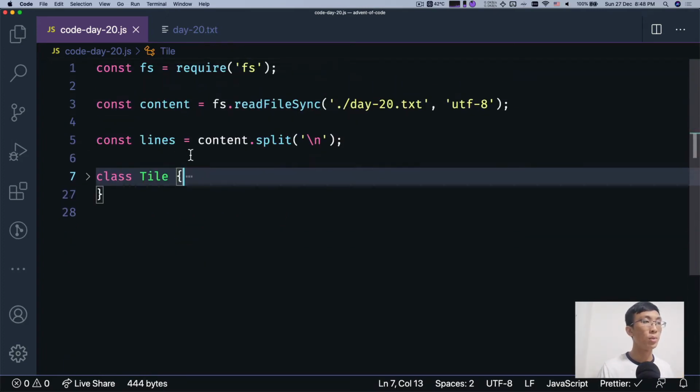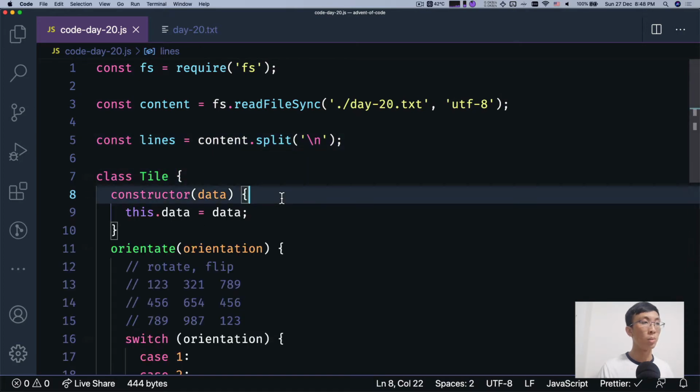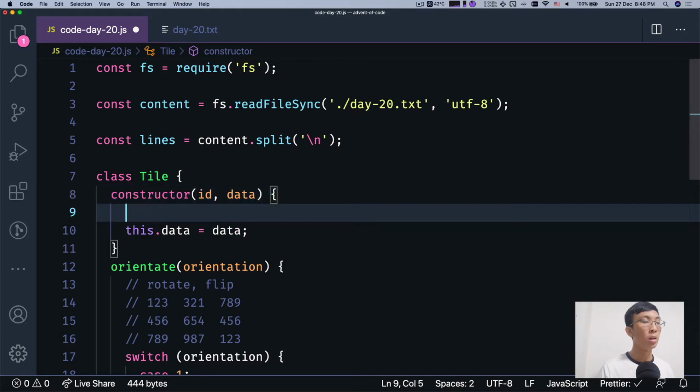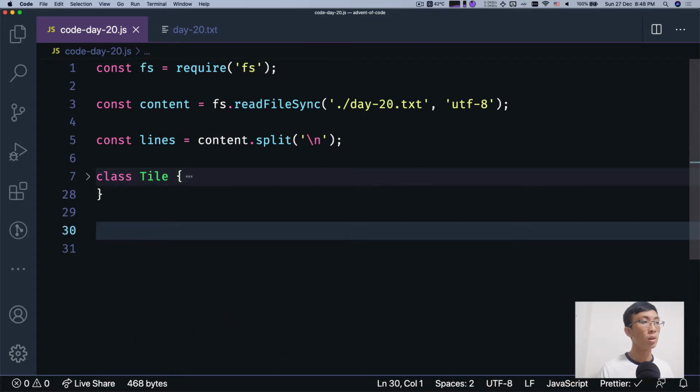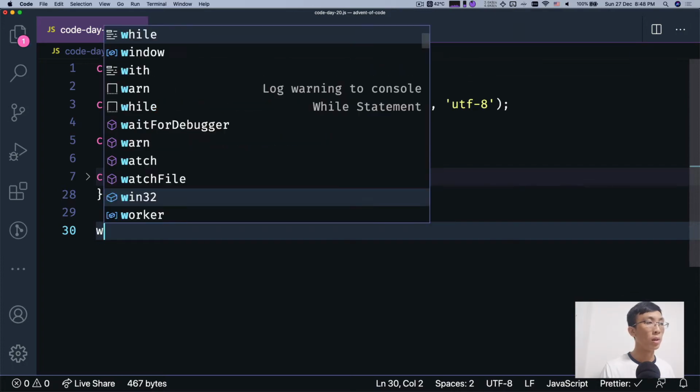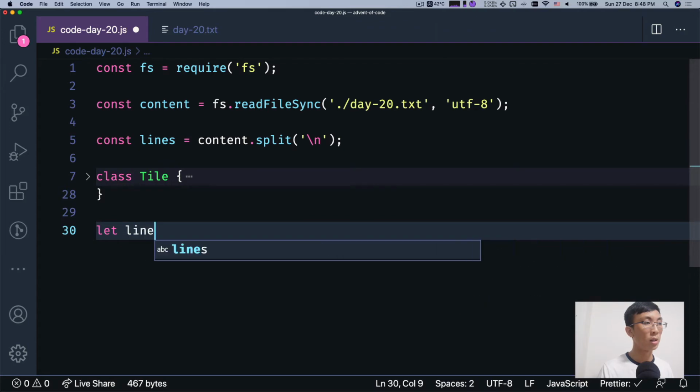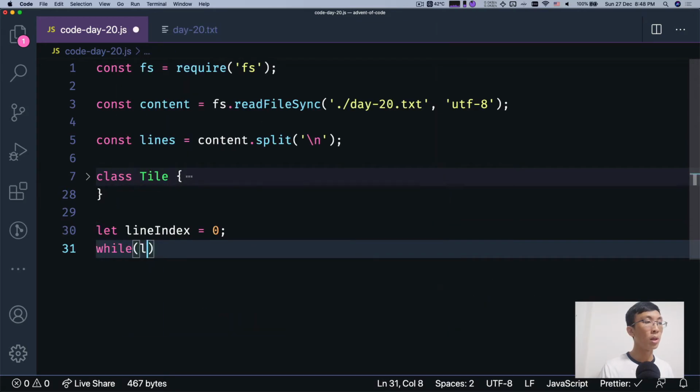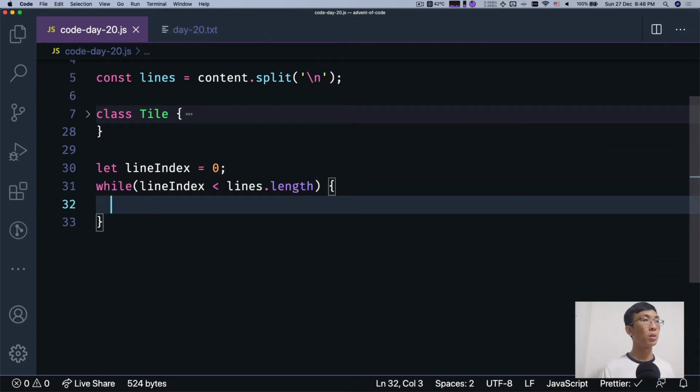So let's collapse this. We have the tile, which is constructed with data and with the ID as well, so that I know the tile ID. this.id equals id. Once we have the tile class, what's next is to parse that information out. So we're gonna have let lineIndex equals 0, while lineIndex is less than lines.length, we're gonna parse the information.